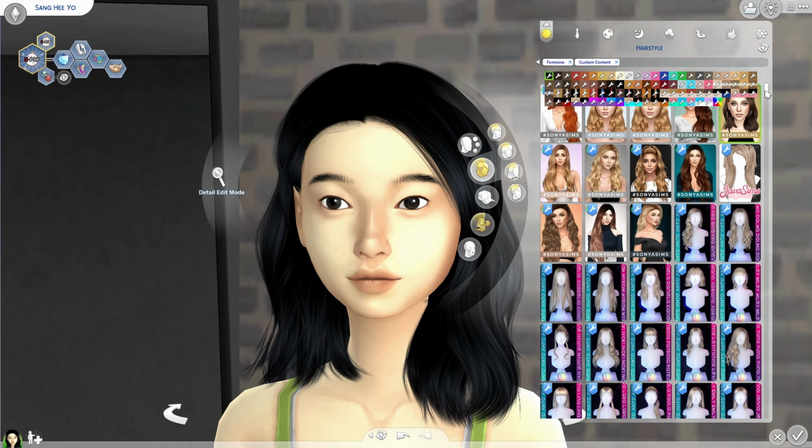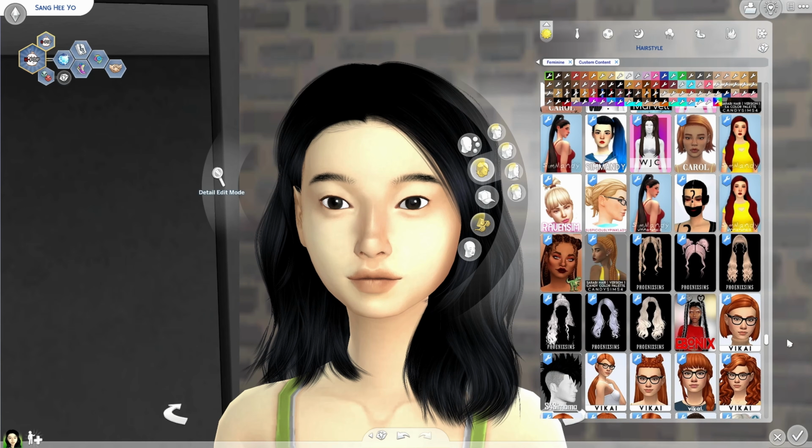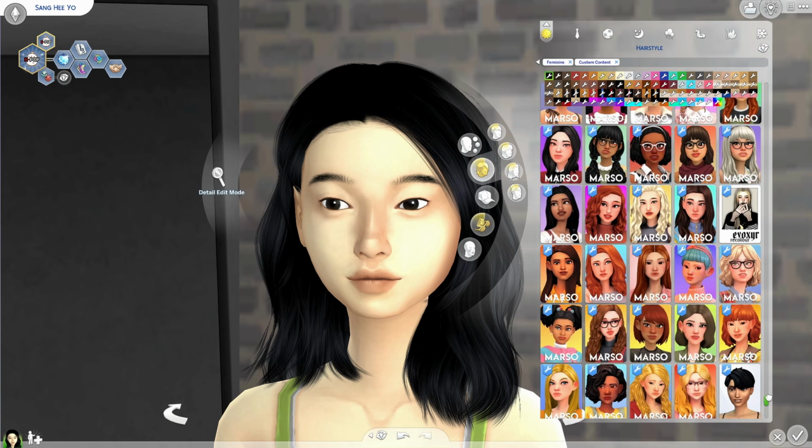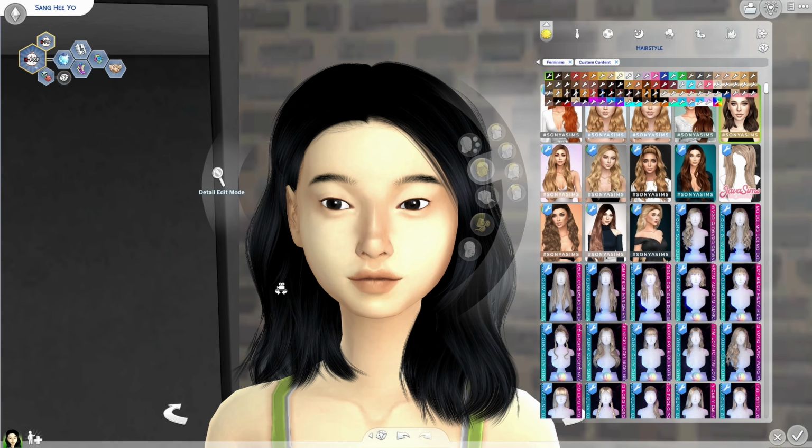If you want to know where I get specifically my hairs, I will be doing a different dedicated CAS video on where I get most of my CAS CC, so stay tuned for that.